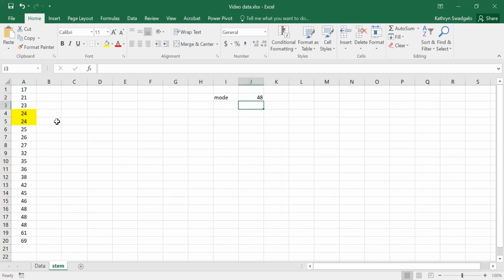So I am going to type in my 48 there. I can come back and unhighlight that if I want, though it doesn't really matter whether it's highlighted or not. So no fill. So I have that data, the mode. Like I said, it's just the one that occurs the most frequently. So when they're in order and grouped, that is the easiest to find.